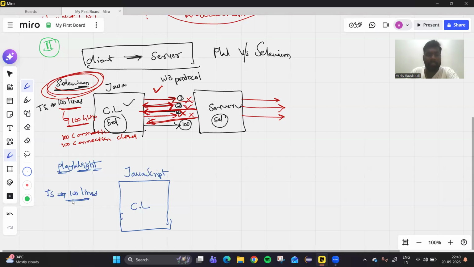So don't be confused, guys, about why I'm using Java here and why I'm using JavaScript here. I'm just taking the hottest combination of tool and language. Selenium is the hottest combination with Java, and Playwright is the hottest combination with JavaScript and TypeScript. So that's why I'm taking different languages. You can take any other language you want. So here it was Playwright.